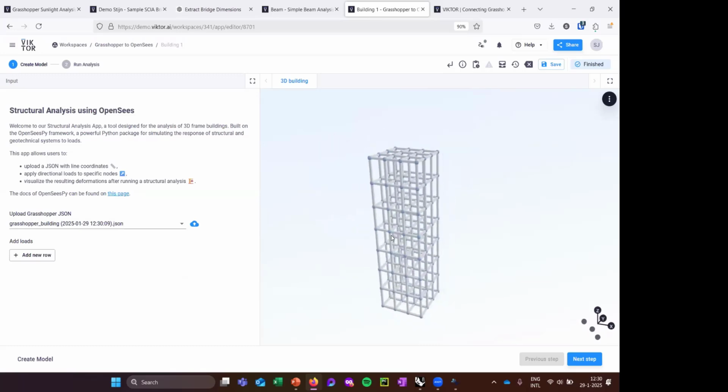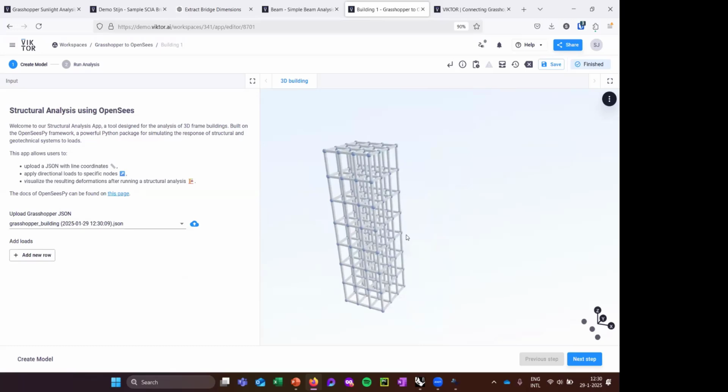But what of course often happens is that, for example, let's say that you're a structural engineer, and then you need to calculate this. So what you can then do in the VIKTOR interface is that you say, okay, I want to add some loads. So for example, I'm just adding a load over here.